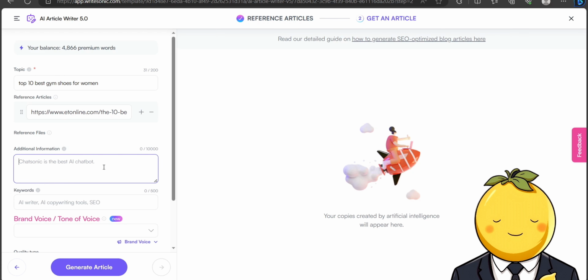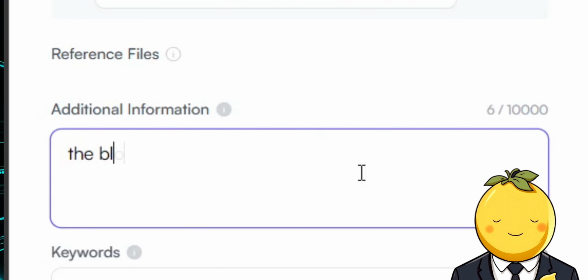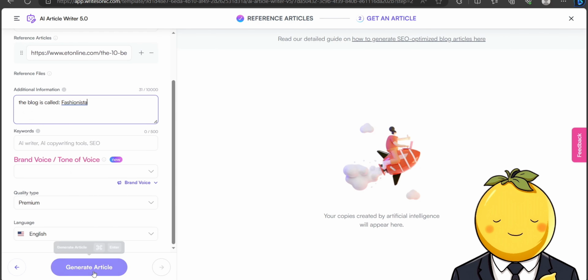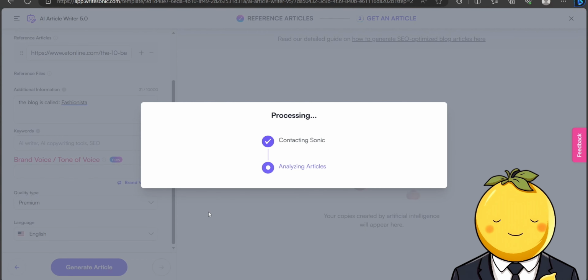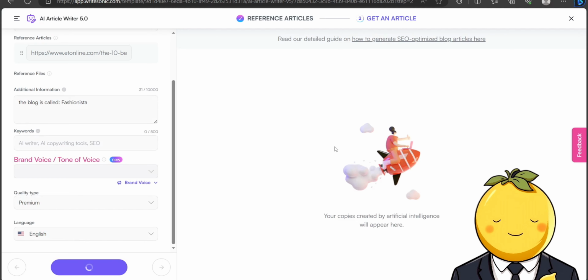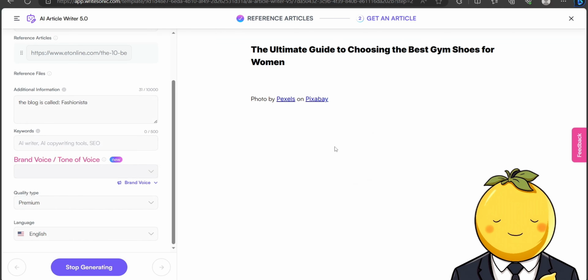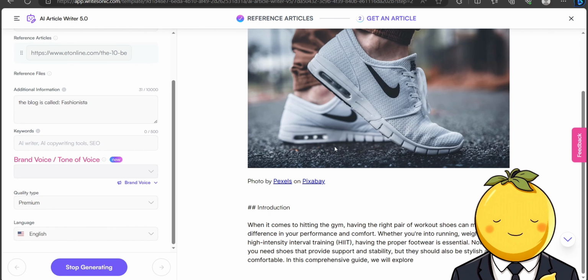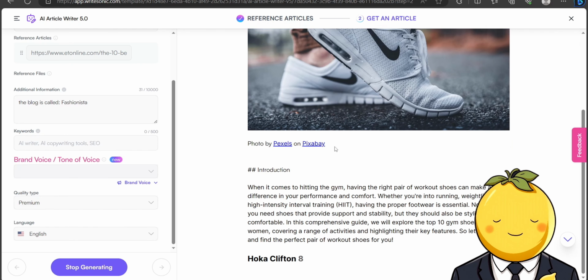Now I also added as additional information that our blog is called Fashionista, but in hindsight this is not necessary to do. Now click on Generate Article and then on Confirm. Look at that, an entire blog article that is unique and accurate will be written for us. That was easy.